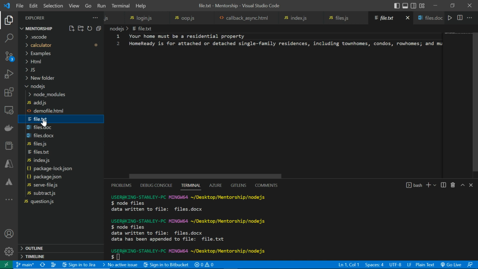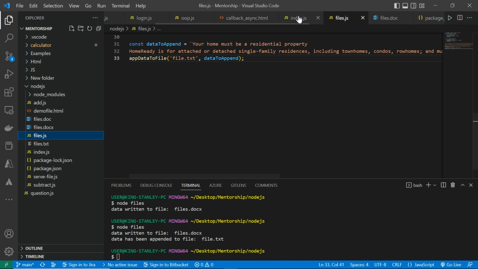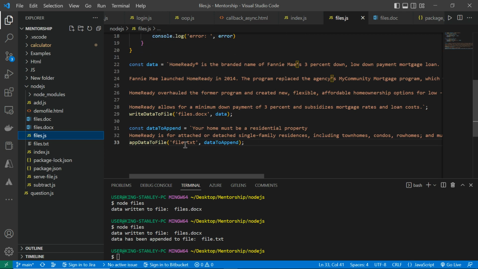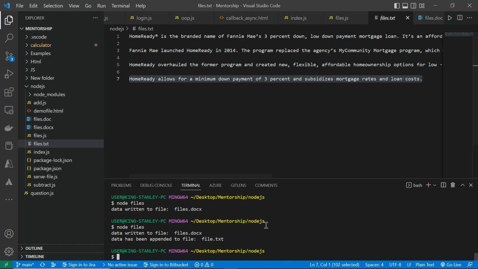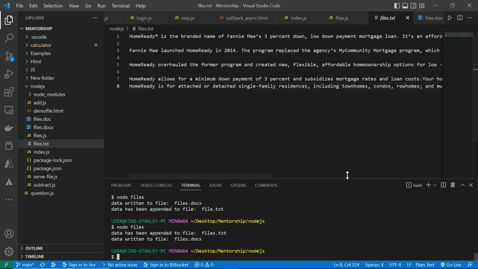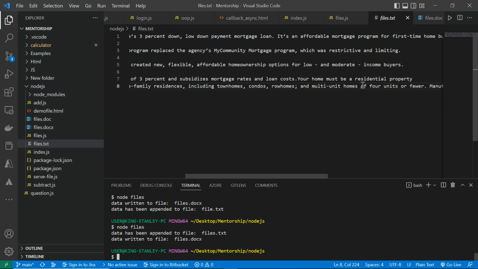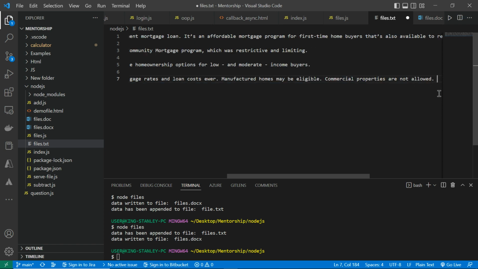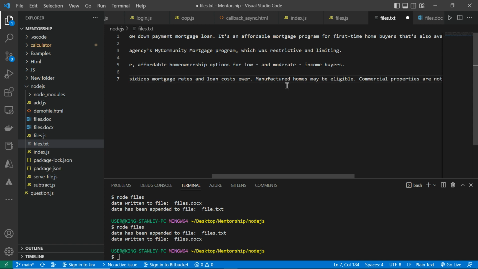Oh, sorry, I created another file. The name of the file doesn't match. Let me delete it. It doesn't match with files. I call only file. We didn't notice it. So let's put S here to match with the other one. So let's open our files.txt. Yeah, this is our last line. Then I call this. Now you see a new line has been added, which is homemade. Home remedy is a for this and that. You can see that this is the last line that has been added. Now I'm going to delete it again. I'm going to delete the data that has been added.